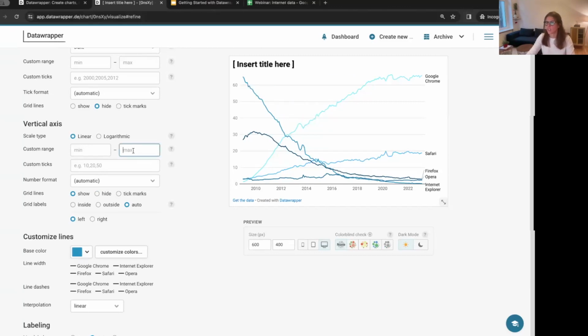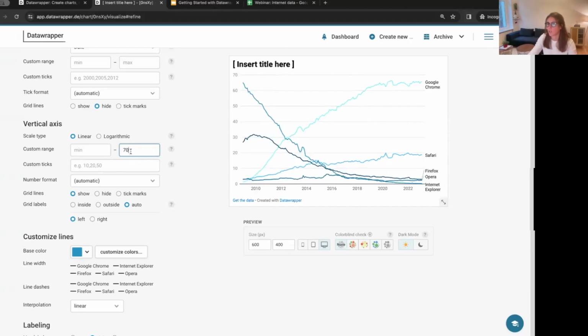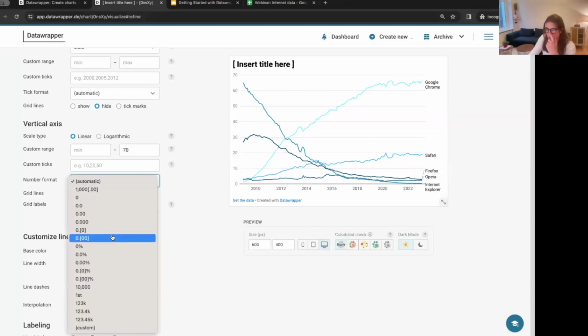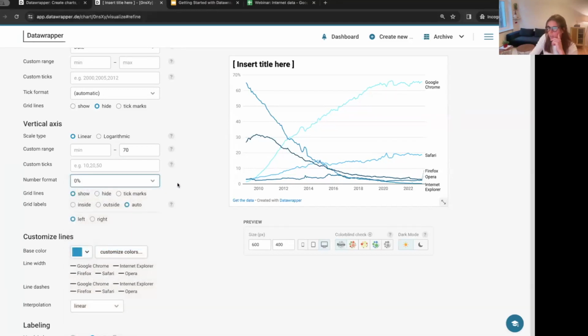So I want to change that. So I want to say that I want the maximum value in my vertical axis to be 70. And I do that, and you'll see that automatically we see the 70 there. And I need to add the percentage sign because we're talking about market share. And I can do this by choosing from this drop-down menu, the format. We have here nicely rounded numbers, but you can also choose the different decimal points if you'd like. I'm gonna go with that one.